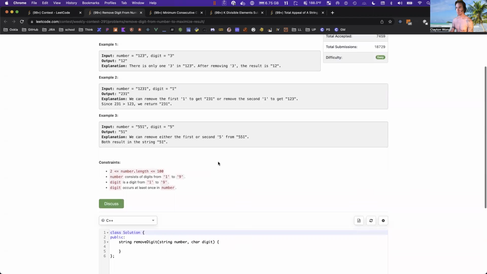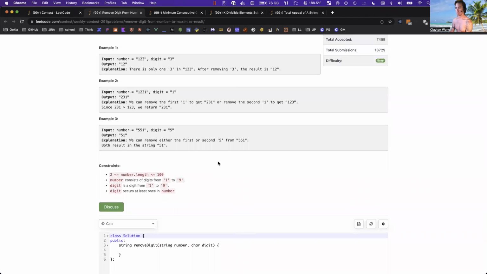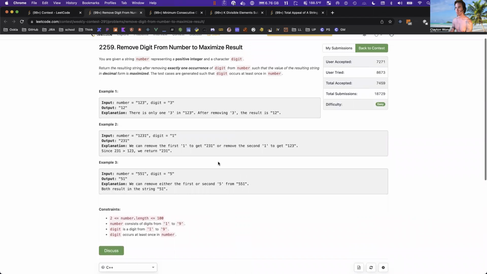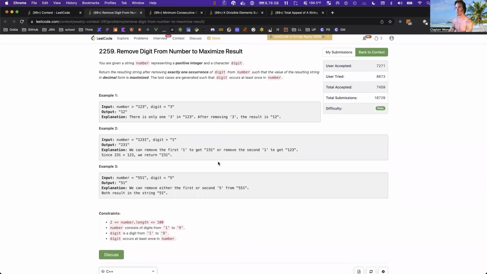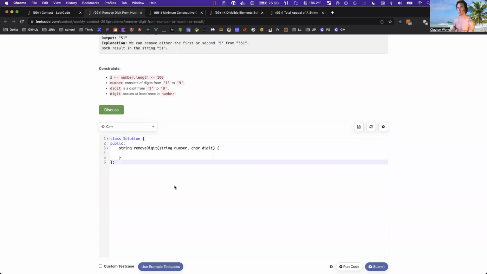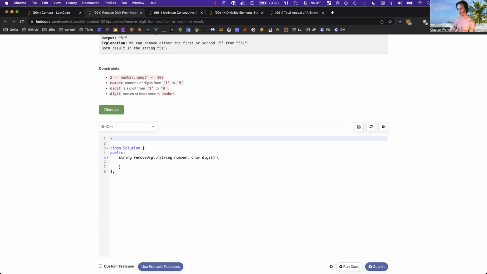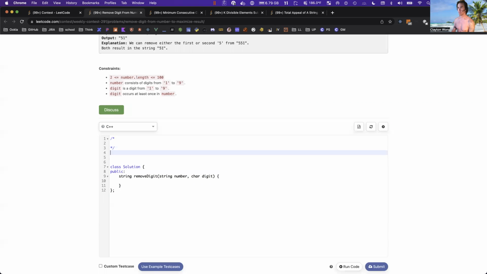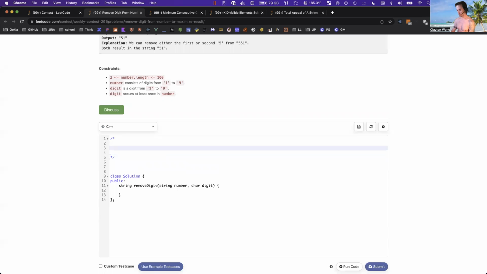Okay, so you can remove one digit from 1 to 9. There's no zeros. You remove the first instance of the digit, right? So, hold on. 6:03 a.m.